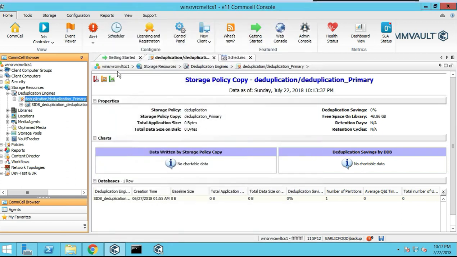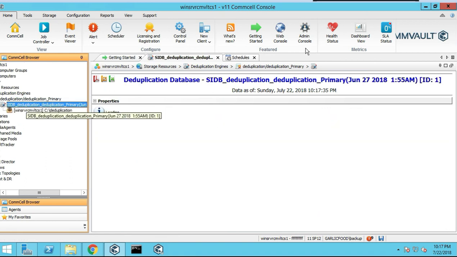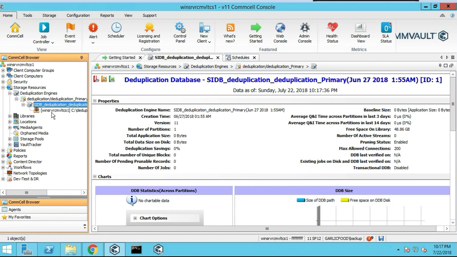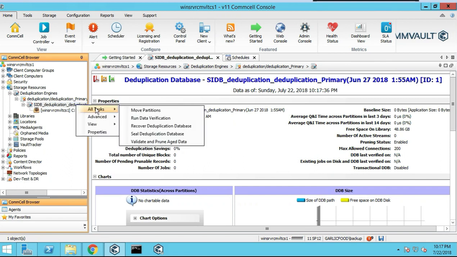So that's deduplication storage policy dedupe primary. So this is the dedupe database actually. That one's the deduplication engine, and this is the dedupe database. And here's information about it. You right click on it, all tasks, you can move it. You can run verification on it. You can recover. That's a good one right there to actually use. If you're a CommVault admin, this is the one right here where you want to be.